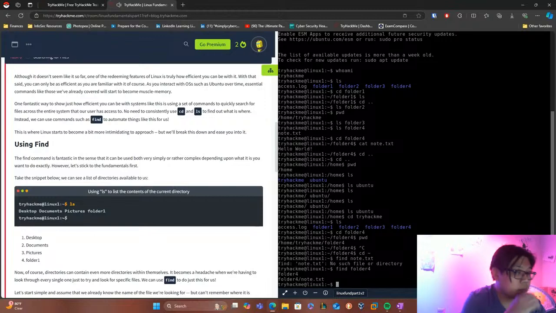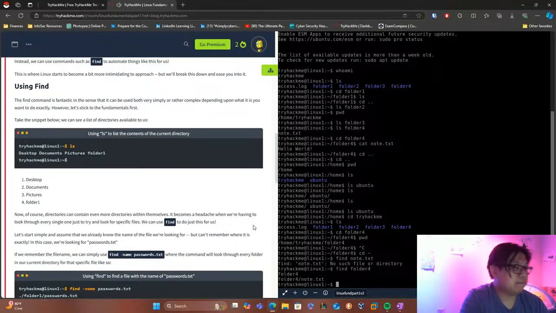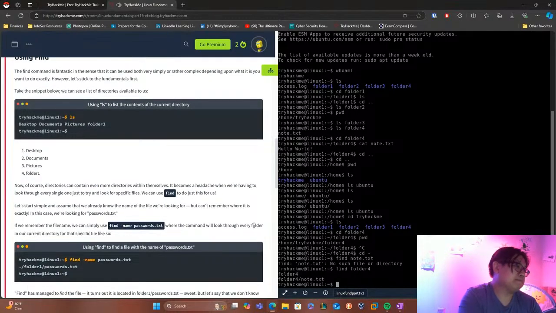It is one of the most insightful rooms on TryHackMe, especially for learning a critical command, so I highly recommend it. Using find. The find command is fantastic in the sense that it can be used both very simply or rather complex, depending on what exactly you want to do with it. In fact, so much so, we have an entire dedicated room, as I mentioned before. However, let's stick to the fundamentals first. Take the screenshot below. We can see a list of directories available to us, and we can see that over here, we have our directories listed out here as well.